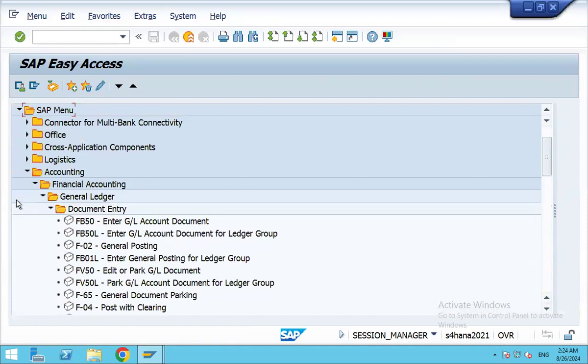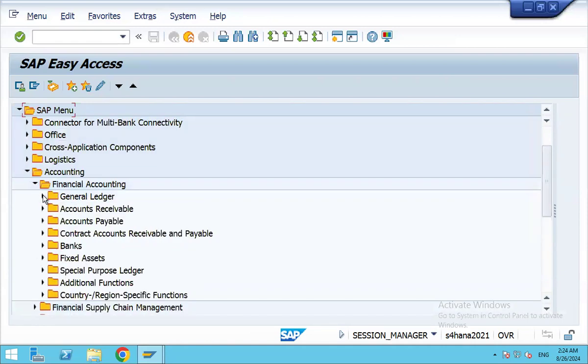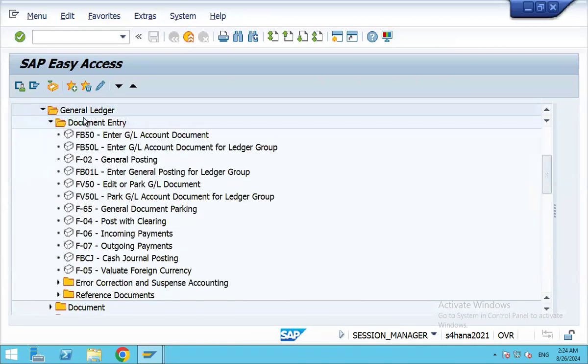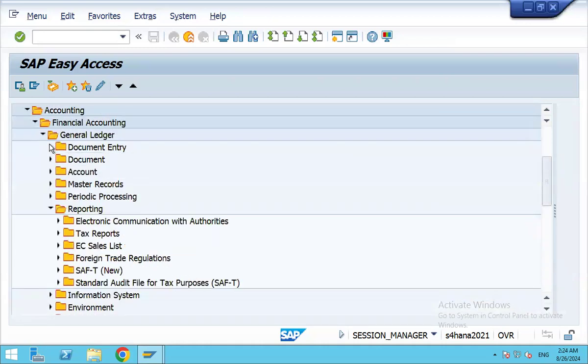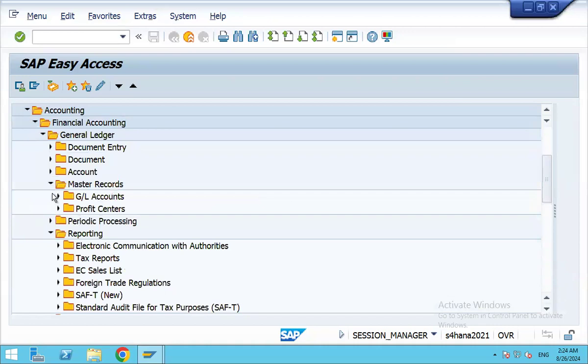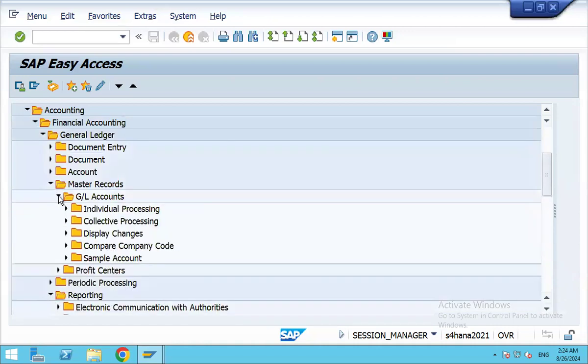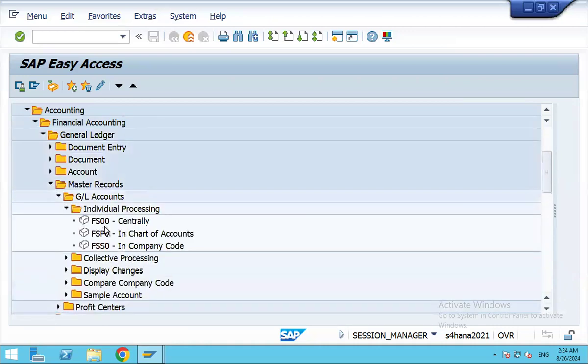So as a support consultant, you need to create the general ledger master records, right? So to create the general ledger master record, I have to close this document entry. This is the master records where you need to create the GLs. So FS00 is the transaction code to create the GL.